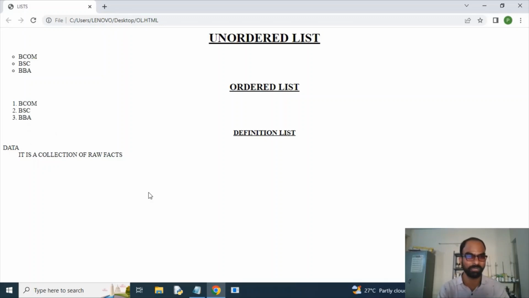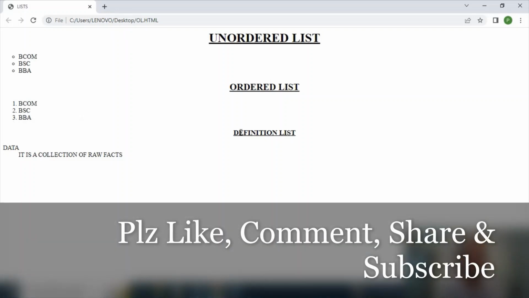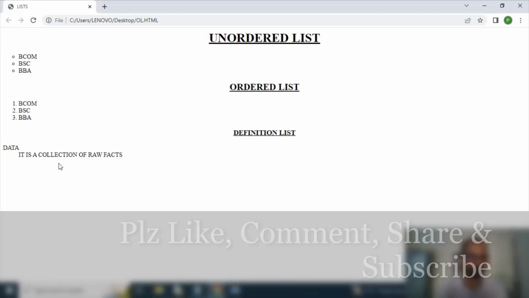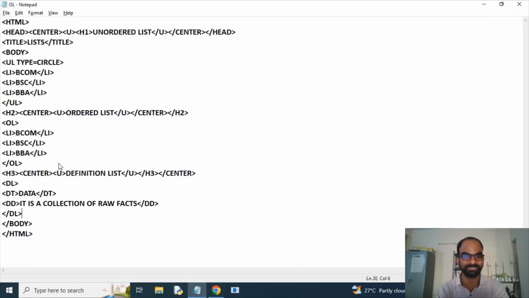So now this output is a combination of 3 lists, that is unordered list, ordered list as well as definition list. Unordered list means you will get the bullets before the items. Ordered list means you will get numbers before the items, and definition list means you will get such kind of output. So like this we have a chance to get the output of different lists.